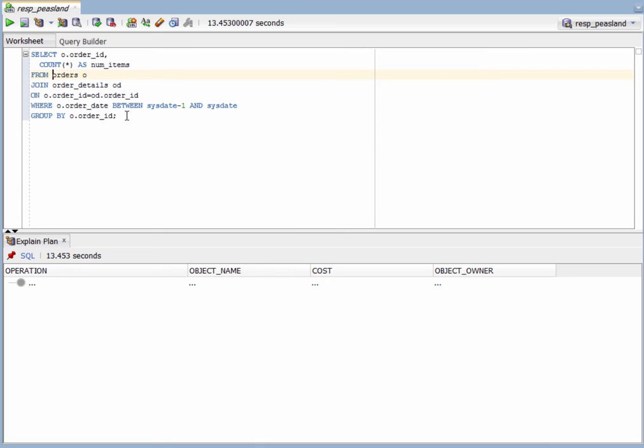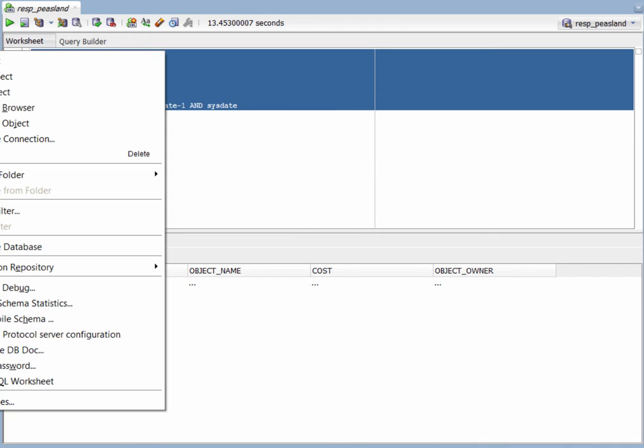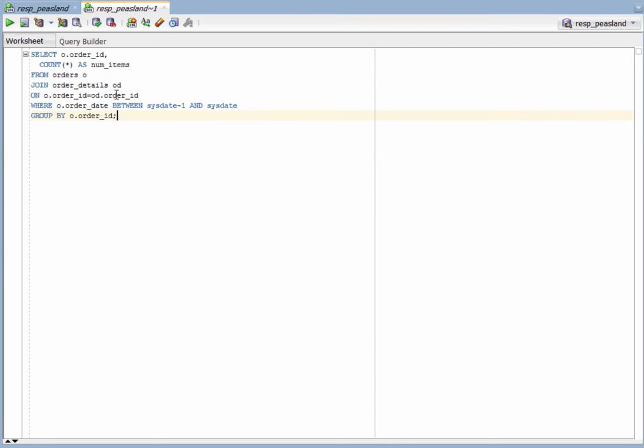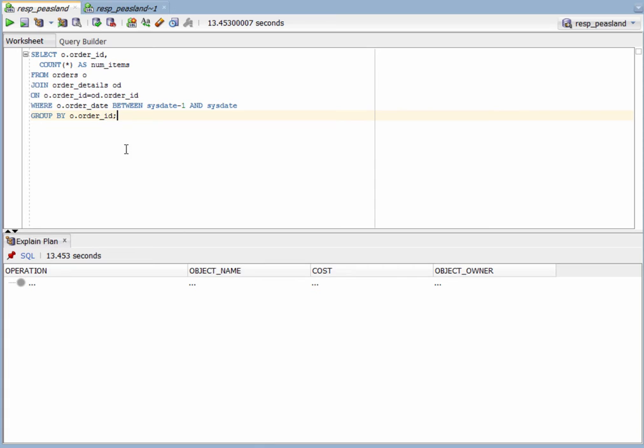So the first thing I'm going to do is take this SQL statement and copy it into my clipboard, and then I'm going to open a second worksheet and paste it over here. And the reason I do that is because I want to go back to this original SQL statement untouched. I want to be able to come back to that after I formatted it.